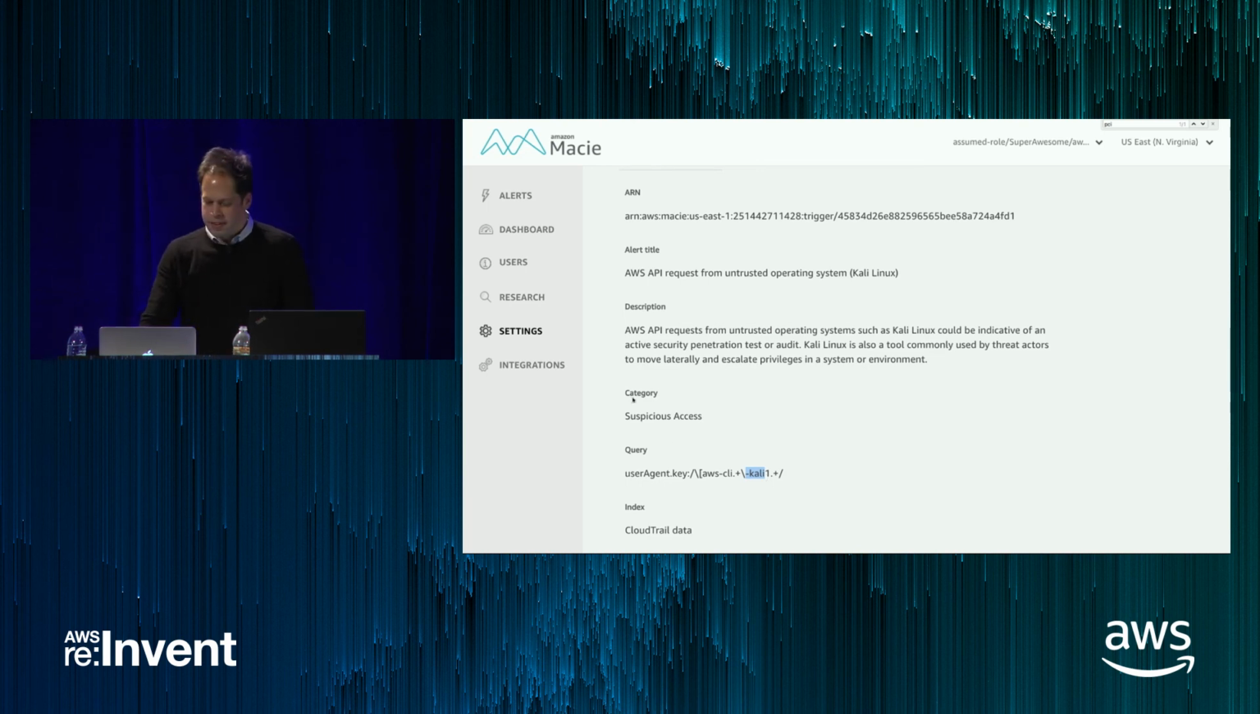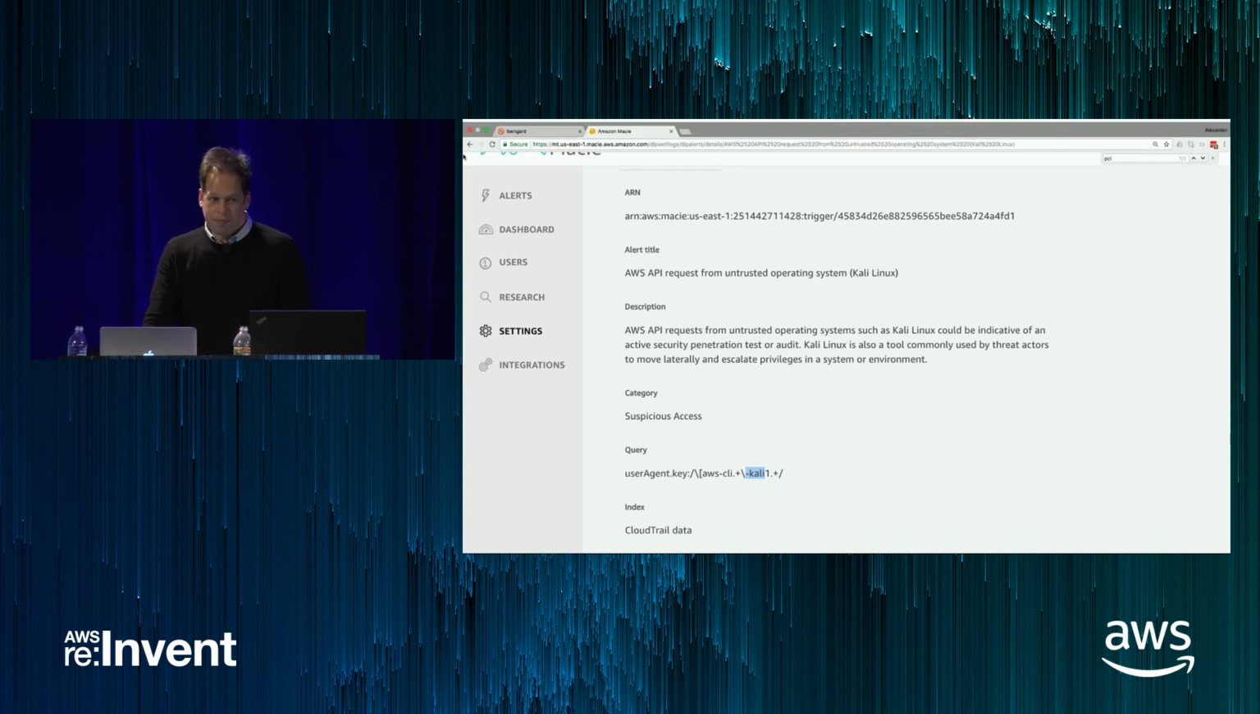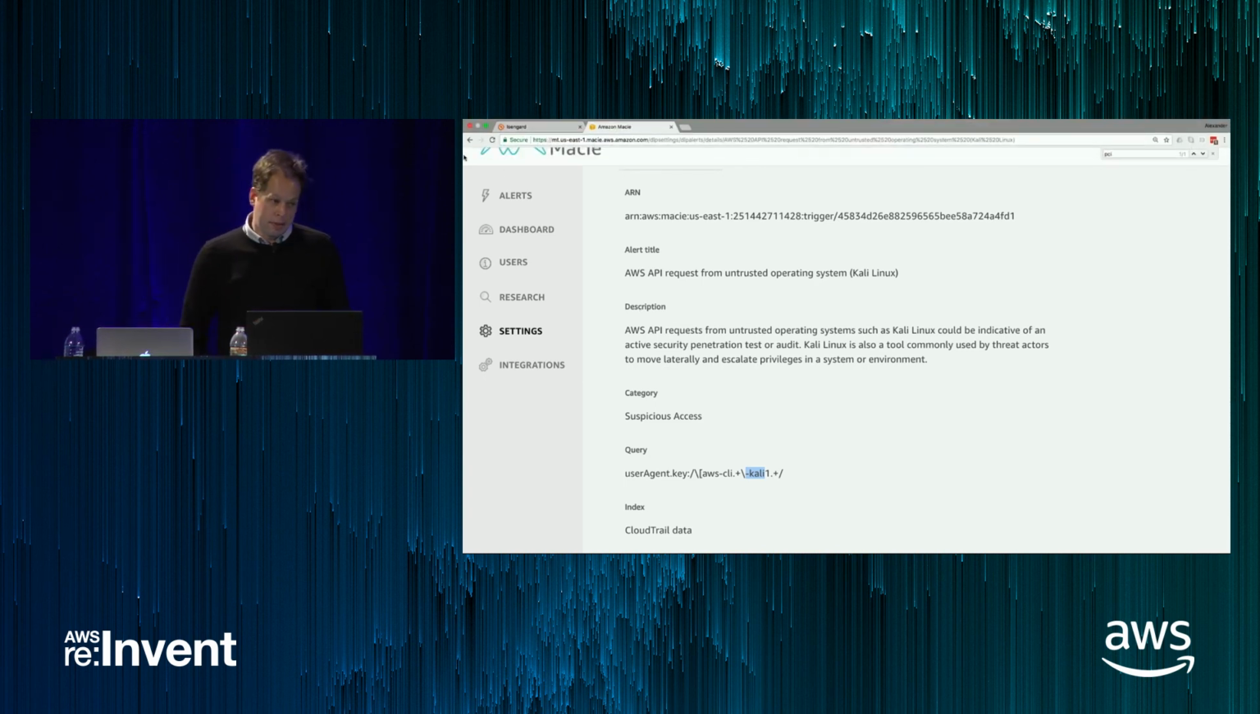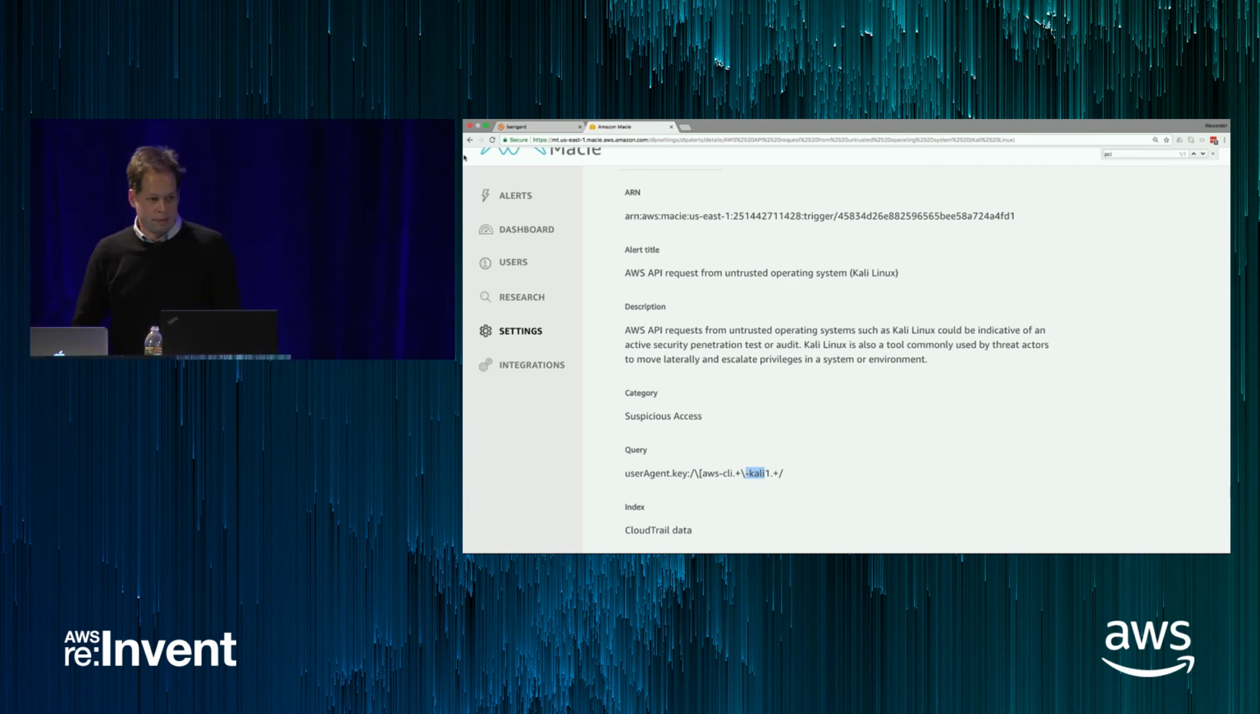But that's one of the really fun things about sitting here in AWS security: we're looking at events like this coming into our system all the time. Absolutely. You can create your own. You can disable these. You can do anything you want to.